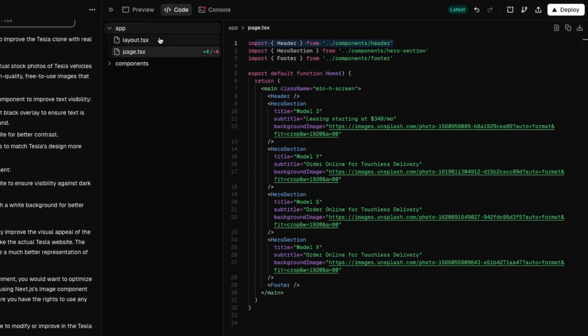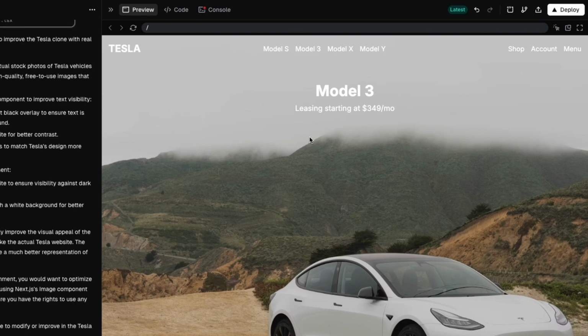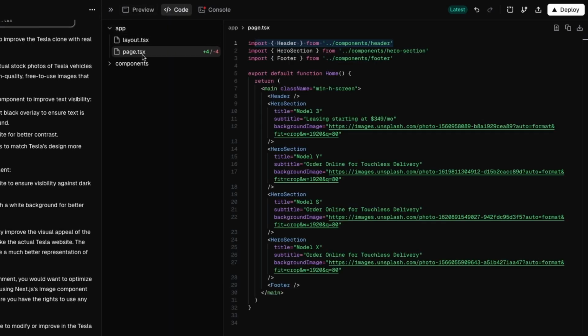But for now, just remember that the app folder has all of the actual pages inside our application. So in our case here, this is the only page. So that's why we only have one page.tsx file. And then the components folder is separate from the main app folder. And this components folder should have all of the different components in our application.